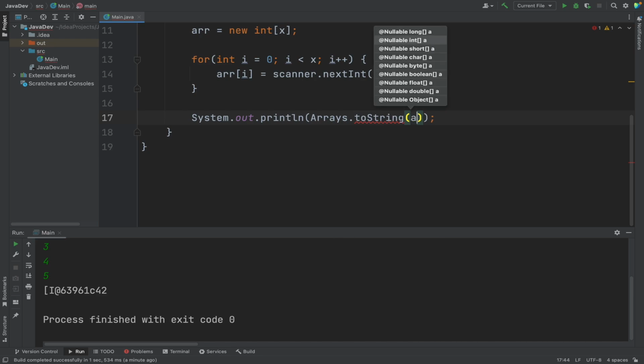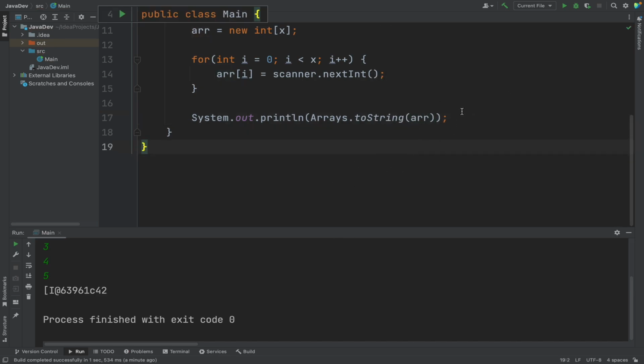Arrays.toString, and then I can pass my array here. What this statement will do is convert my array to a string and print it out on the console. So let's see.